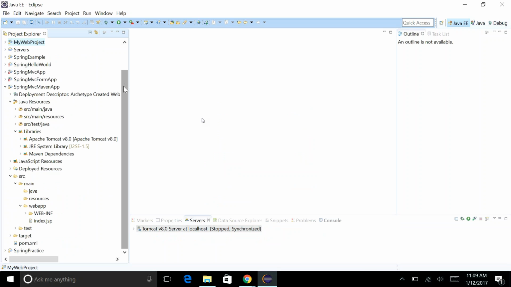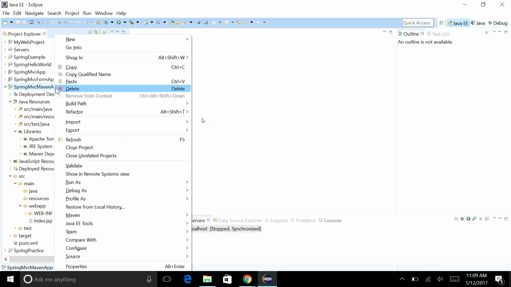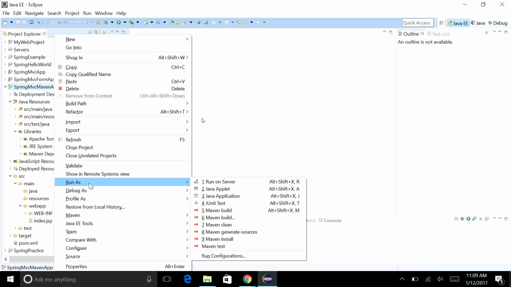Now our project is the Spring MVC Maven app, wherein we were getting an error in our index.jsp. Is that error gone away? Right? So after you configure the right Tomcat, there is no more error. Run that one. Right click, run as, run on server.